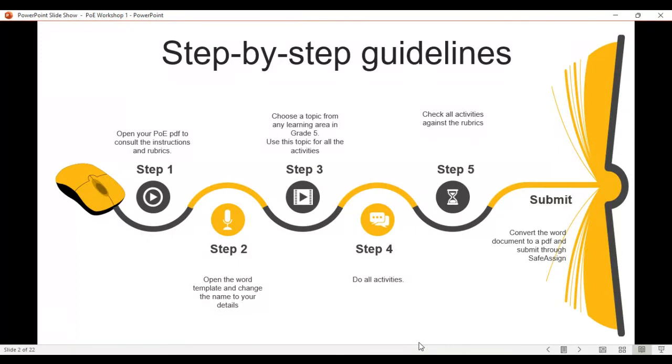Step 4, you do all the activities, you create everything that you need to create, like the lesson plan, the assessments, the Canva or Piktochart infographic, everything that you need to create, you do in the Word document. Then step 5, you check all the activities against the rubrics. Very important, remember I use the rubrics to mark your PoE, so please make sure that you tick off all the elements and that you aim for the best mark for each criteria.